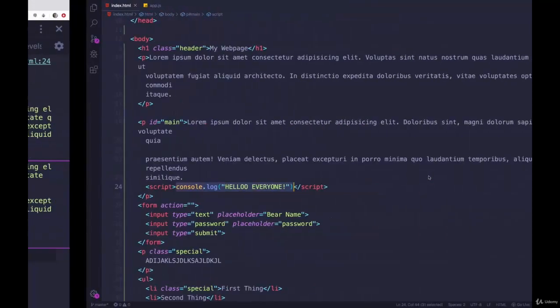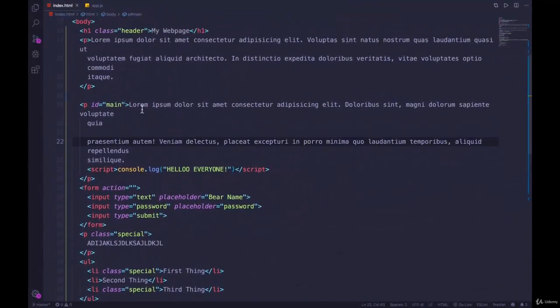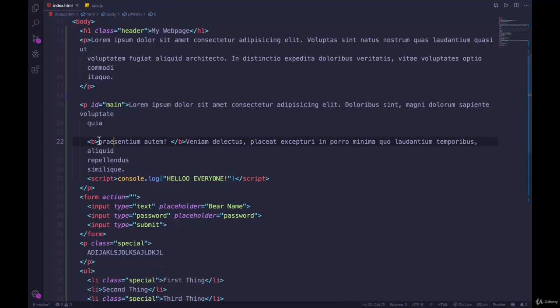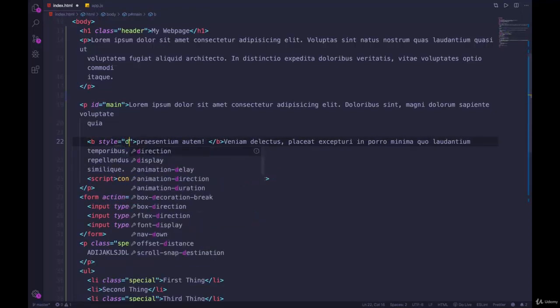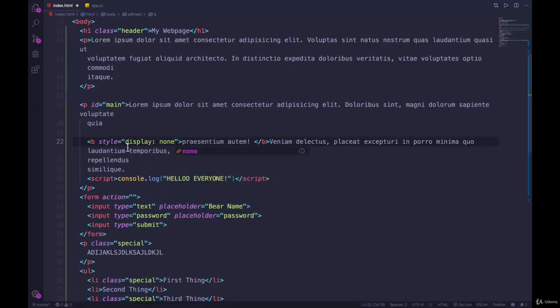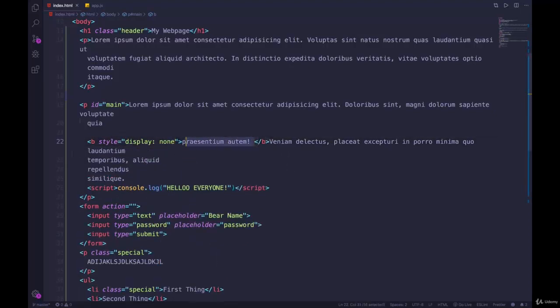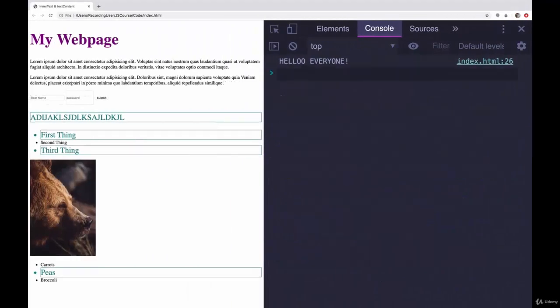Also, if I had something that was hidden in this paragraph, a good example would be if I added a bold tag maybe, or a span or some other tag. Let's do a bold tag around some of this content, like that. And then let's say for some reason, I decide to do an inline style just to make it easier. I'll say display none. So we should not see this phrase here. Whatever, presentium autem. If I refresh, it's gone.